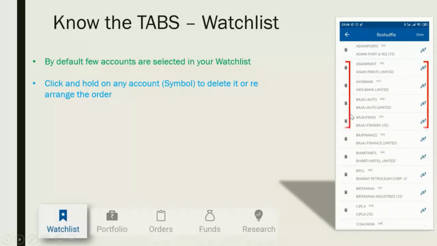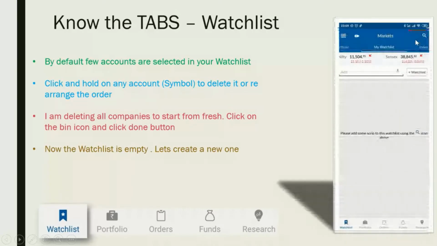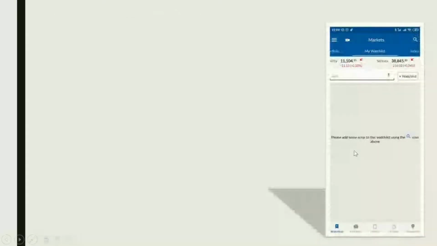I'm deleting all the companies from this current watch list to start a fresh list. Click on the bin icon and then click on the done button to delete all the accounts from this list. Now the watch list is empty. Let's create a new one.